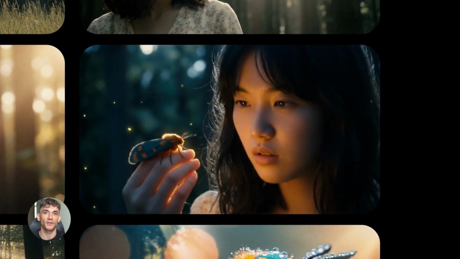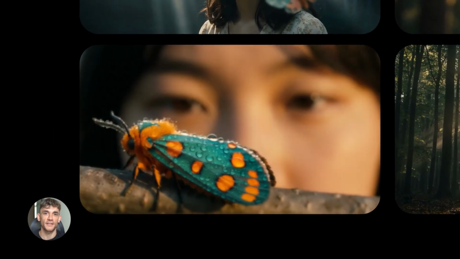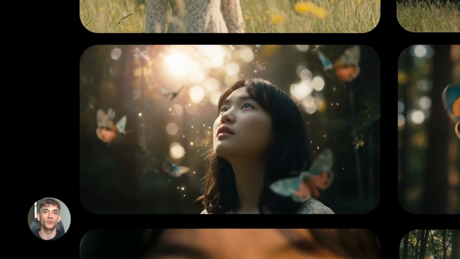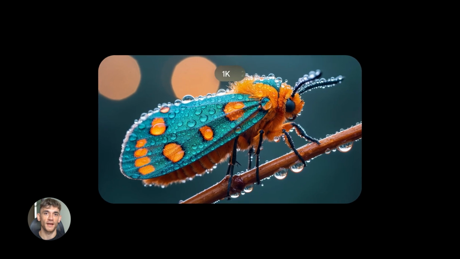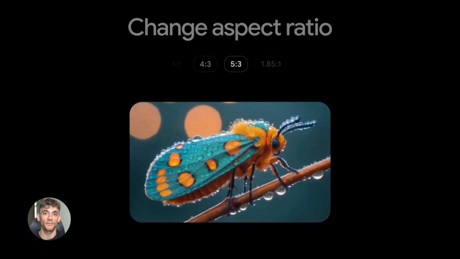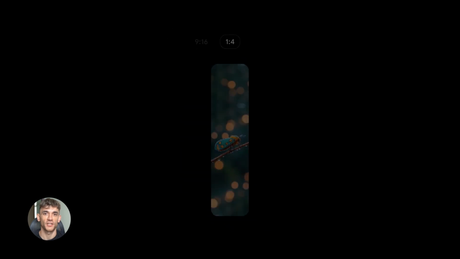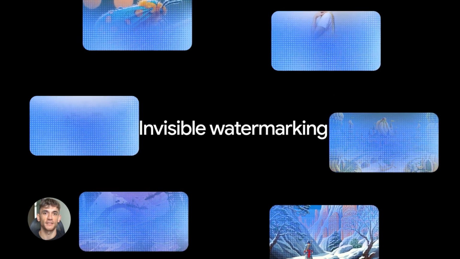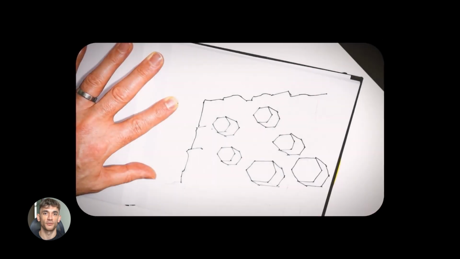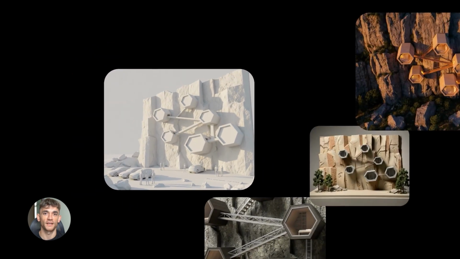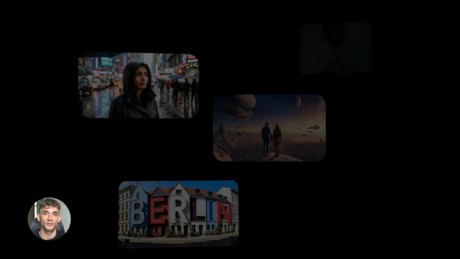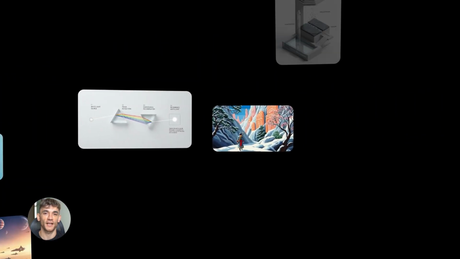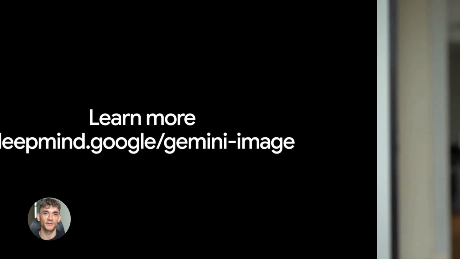But here's where it gets really interesting. The text rendering is next level. You know how most AI image tools completely butcher text? Like you try to make a sign or a poster and it looks like gibberish? Not anymore. Nano Banana Pro can actually generate clear, accurate text inside images, signs, posters, packaging, product labels, and it works with non-English languages too. Early reports say it's crushing it with Asian languages. So if you're making content for global markets, this is massive.